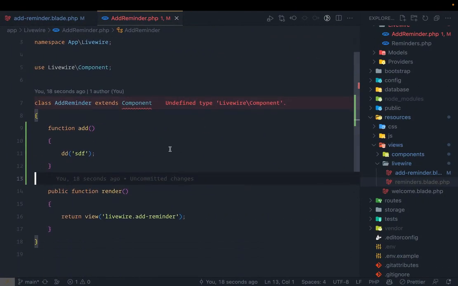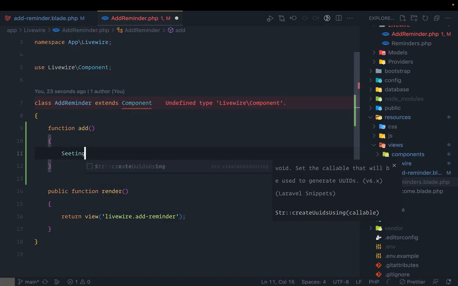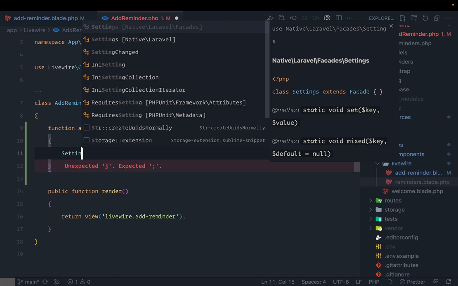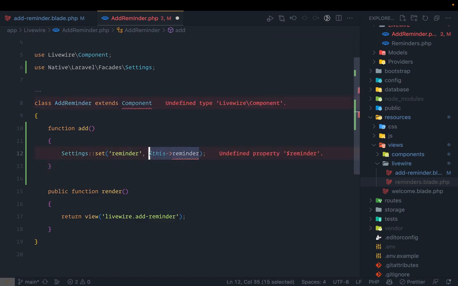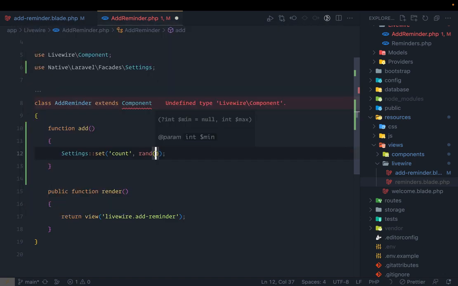For that, we need to emit an event, or basically we just say settings. So there is a settings thing in NativePHP, which you can set. So I say set reminder, or I can say what about just the count? So I'm going to set a count as random. So I say rand between 1 and 100. So every time I set, it's going to be different. Why I'm using this, I will tell you very soon.